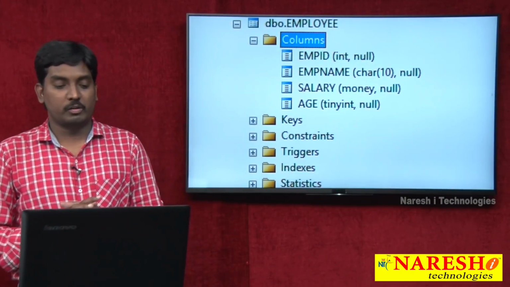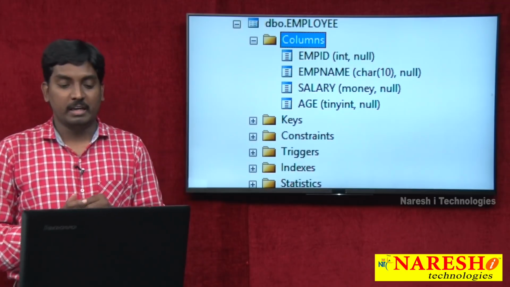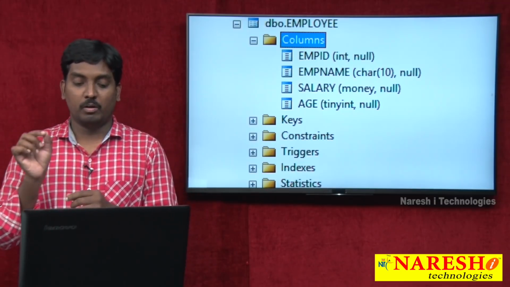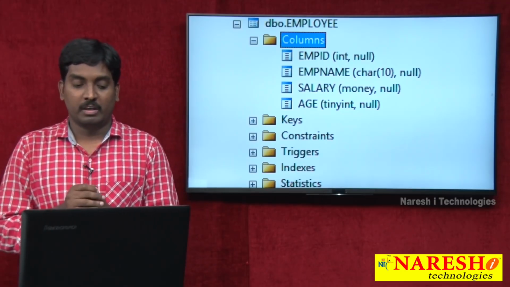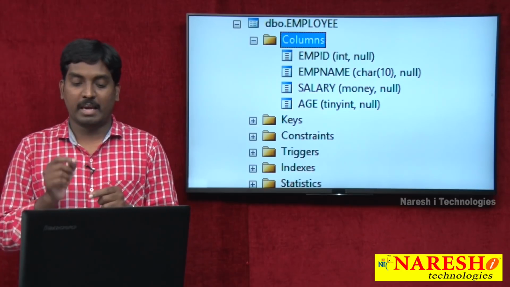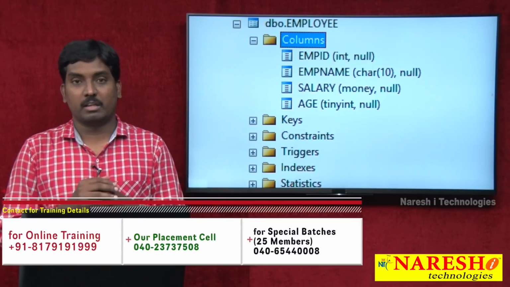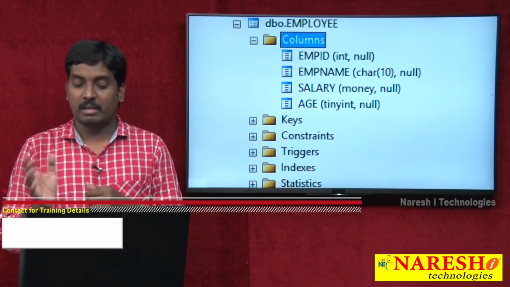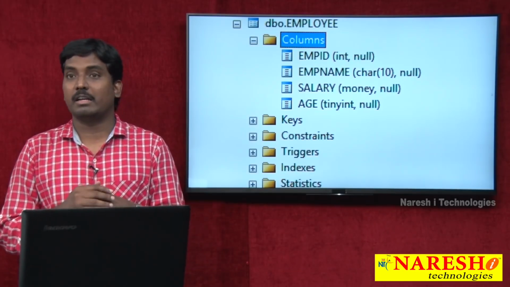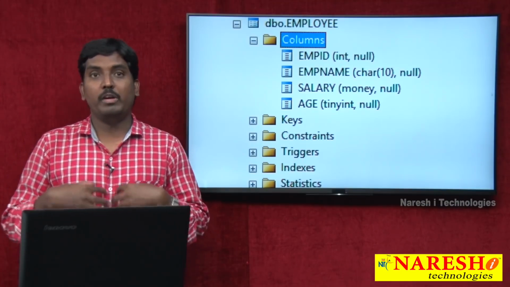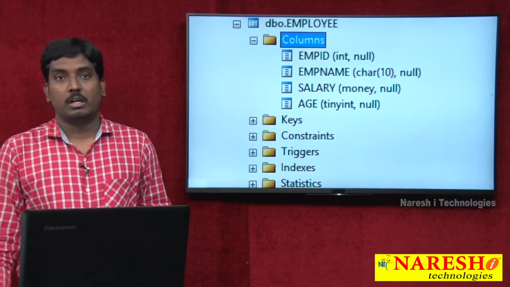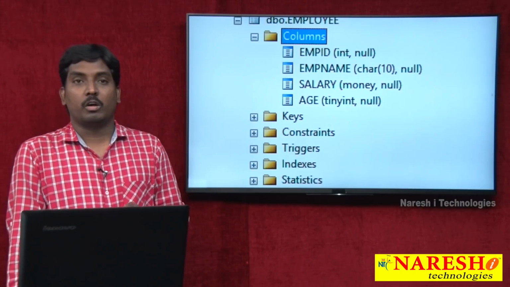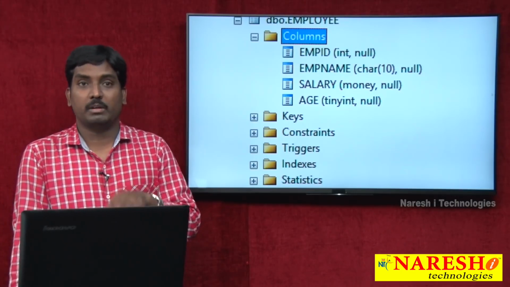You can see clearly: EMP ID, integer data type, and by default the column accepts null. In the same way, EMP name, char data type with size 10, and null is accepted. Salary, money, null is accepted. Age, tinyint, null is accepted. That means this is how we viewed the structure of the table by using the sp_help command.